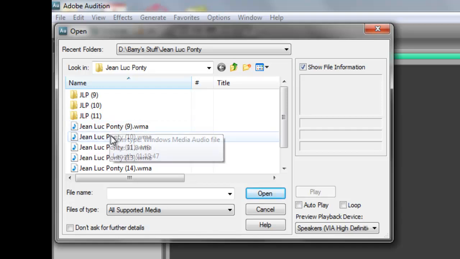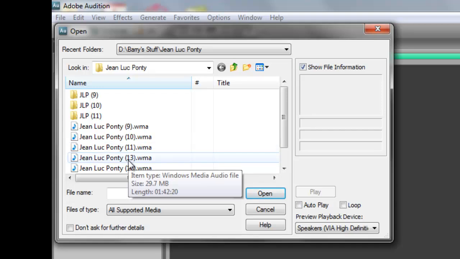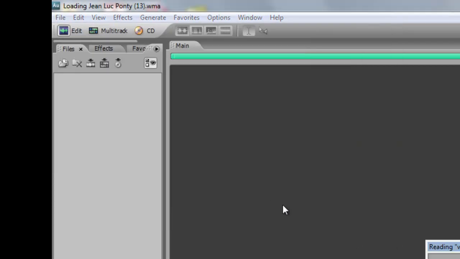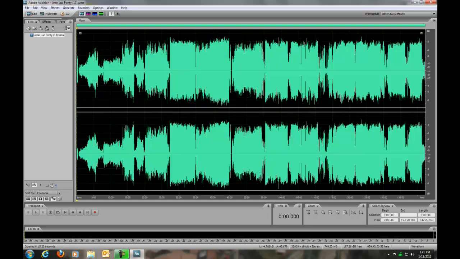These are actually the long files down here. And these are the ones, this is where they've been broken up into individual tracks. And we'll get to that later. In the meantime, right now I'm going to work on number 13. So I'm going to left click on that and then left click on Open. I'll wait for this to open up. Okay, and here it is.